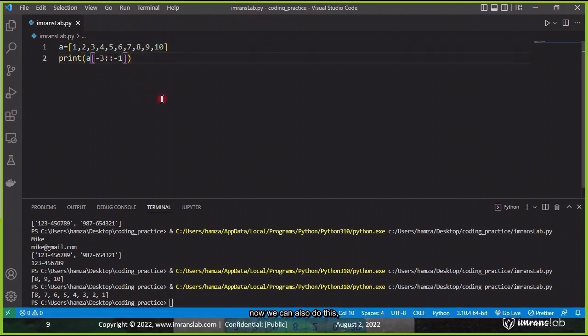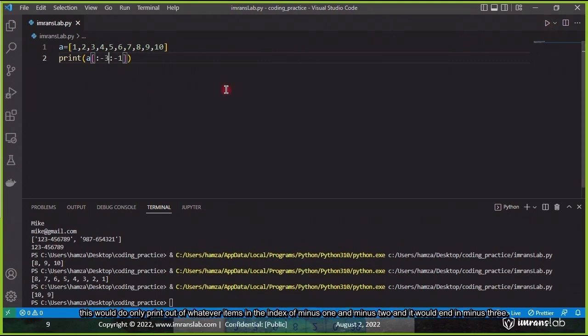Now we could also do this, and what this would do is only print out whatever item is in the index of -1 and -2, and it would end at -3.